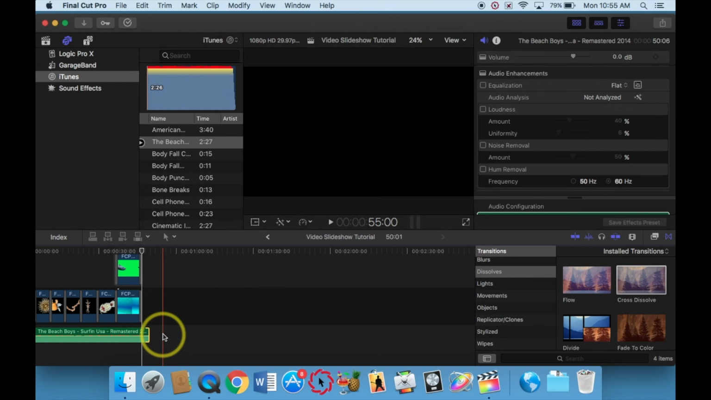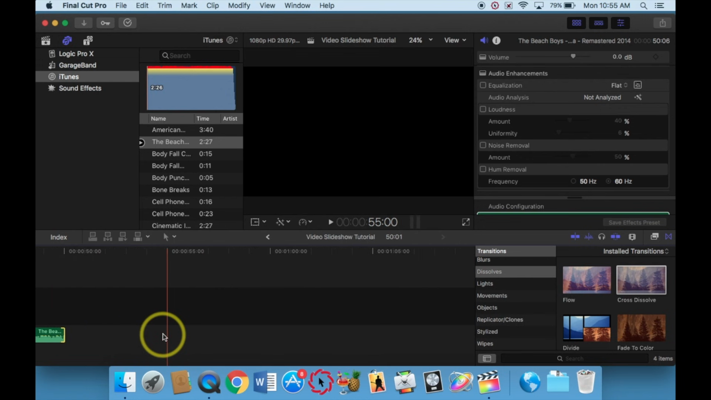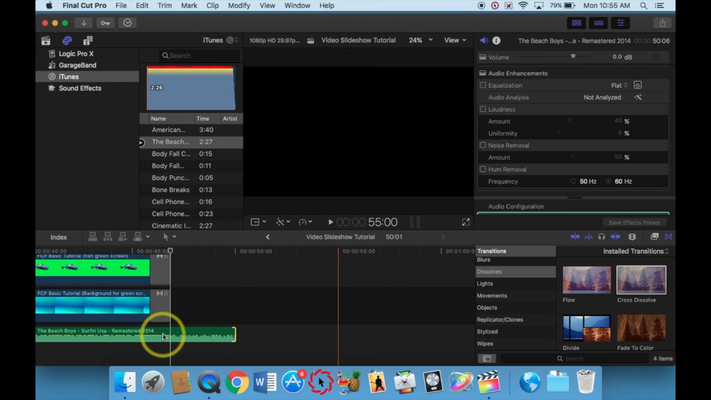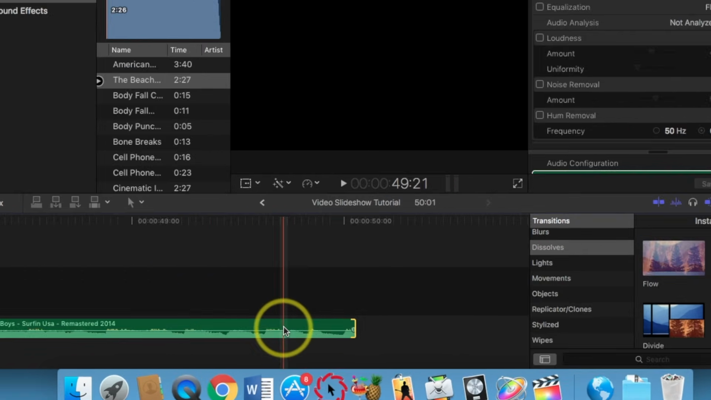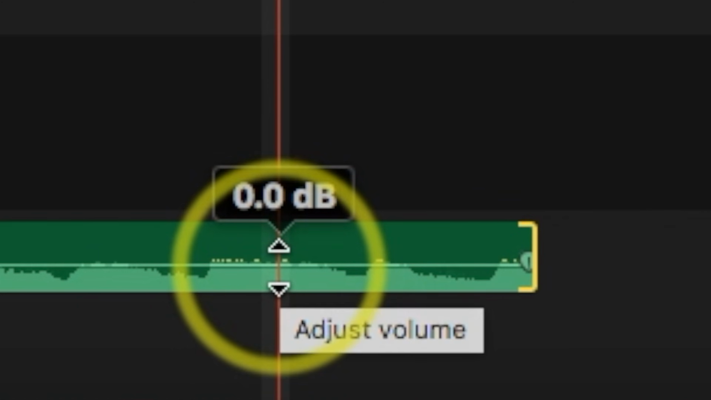Now, a lot of times for this project, your slideshow is going to be around 2 minutes or so, and songs are usually longer than that. So if you use a whole song, you might have to fade it out. So I'm just going to zoom in here on the end of this song. Remember, when you go over this line here, you'll see these two triangles show up. That means you can adjust volume.